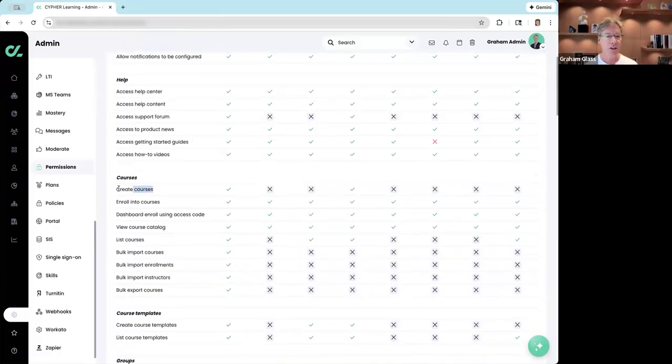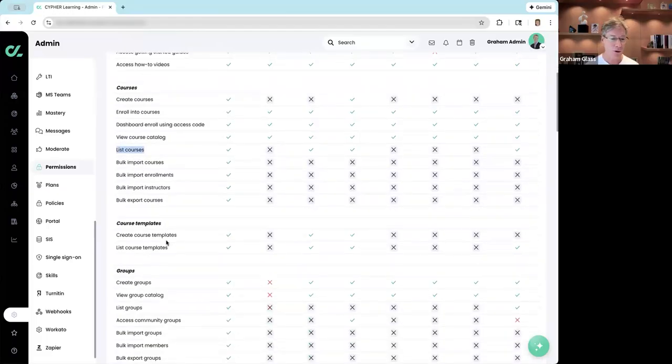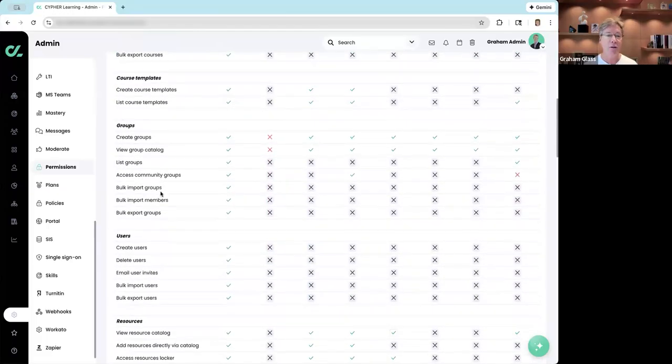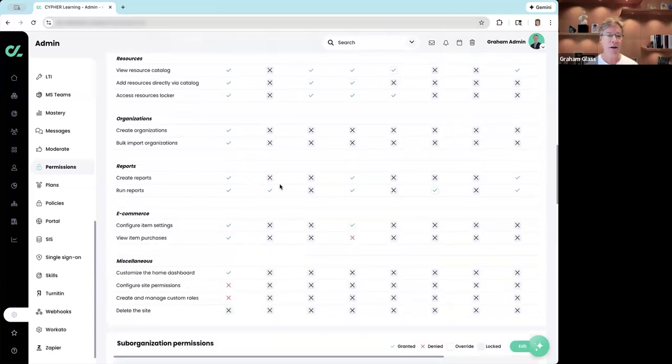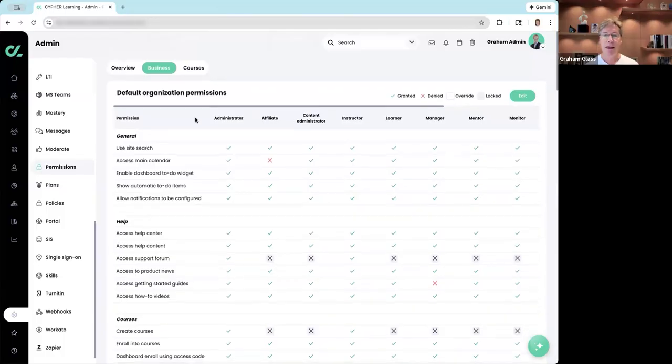So can you create courses? Can you view the course catalog? Can you list courses? Can you import courses? And as you can tell, things like importing groups are not the kind of things that you would typically give to a learner. Those are things that would normally be restricted to an administrator. So a whole bunch of pretty common permissions. And then for any particular role, like an administrator, an instructor, a manager, you can tell whether this permission has been granted, whether it's currently denied, and also if it's locked.